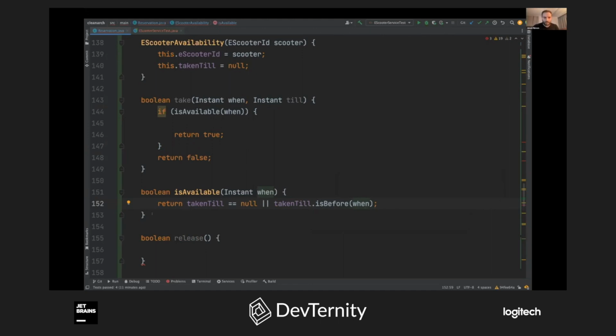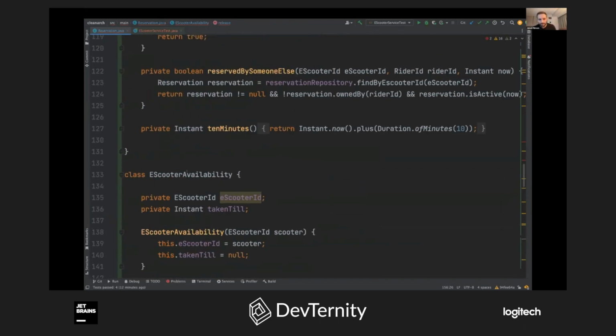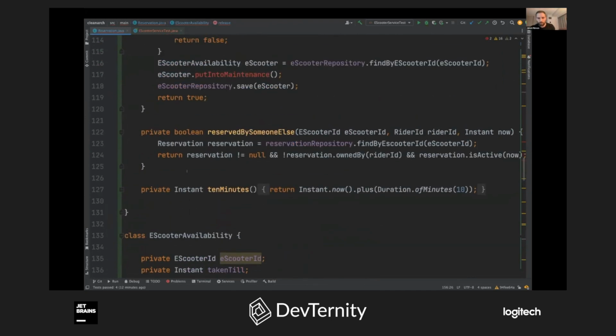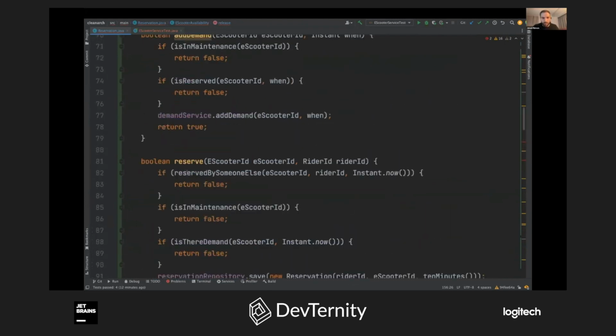What it means right now is that I am able to implement release and take functionalities, which are very simple. If it's available, I can take it and I can specify till when. And if I'm releasing, it's always very simple. I just need to mark taken till as null, and we are good. So now we have an entity which is responsible for making the e-scooter available or not. But that's not the only thing we need to do. The code doesn't compile.